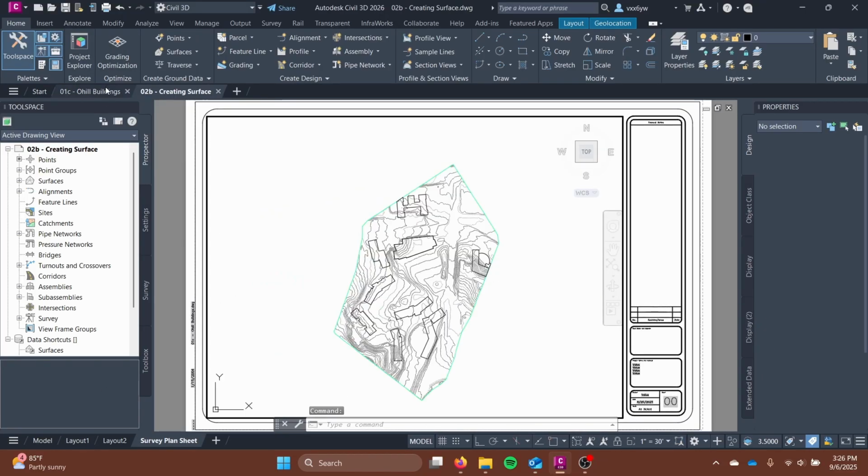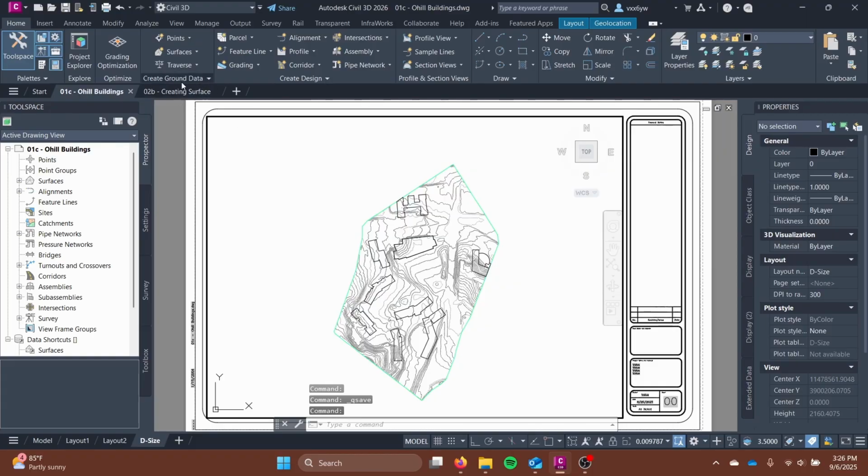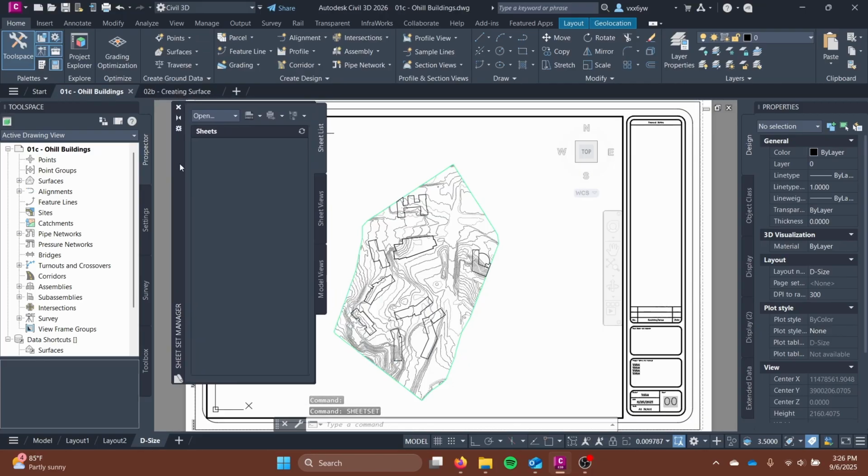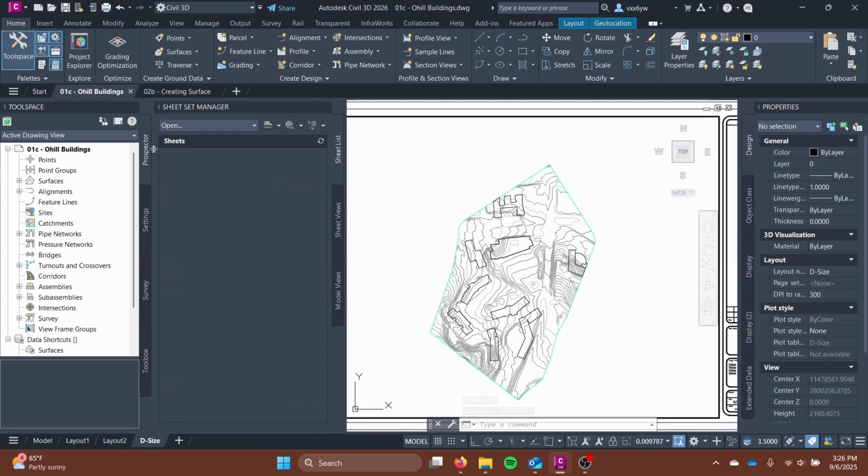Again, you should have two files open, one from Deliverable 1, one with Deliverable 2, with two plan sheets, and we'll add on to these in future deliverables. So if I just type in sheet set, it should come up as this kind of new window. And we're going to create a new sheet set for this.